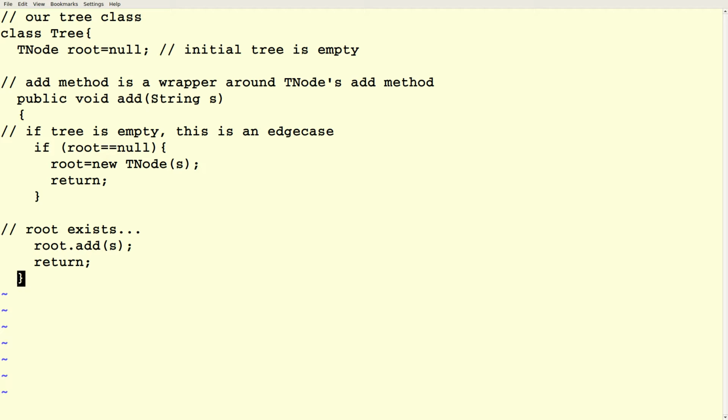Is the return necessary? Nope. I just kind of put it in because I had it up in the root null case and I feel bad if I leave it off. But it's completely not necessary. Alright, well there's a decent tree class.